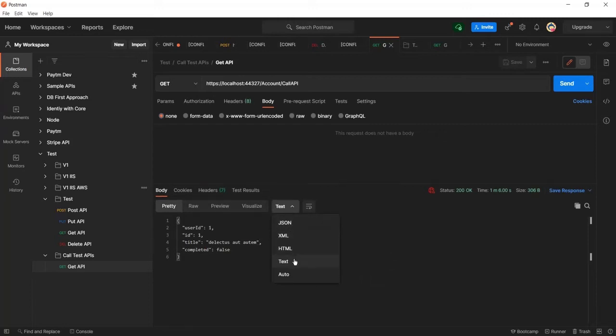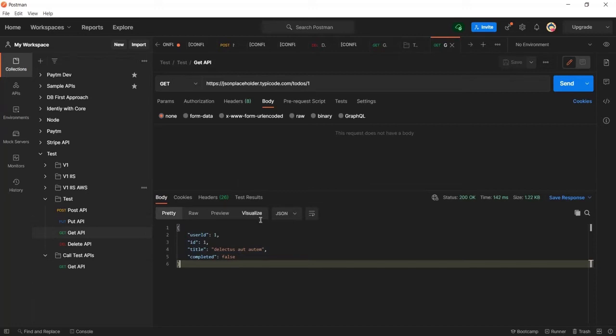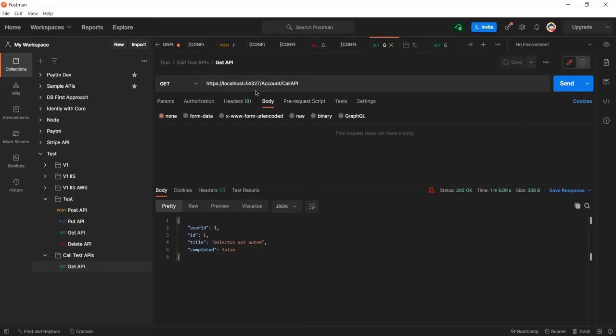So you can see I am getting the same response that I had got from here. So you can see this is the response that I received from JSON placeholder, and this is the response that I have received from my own API.